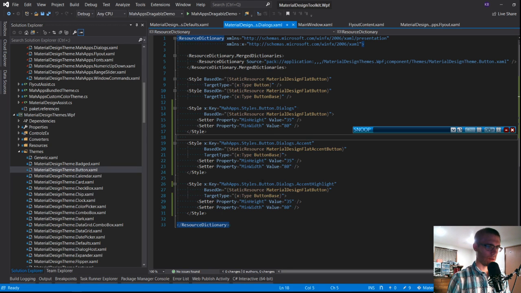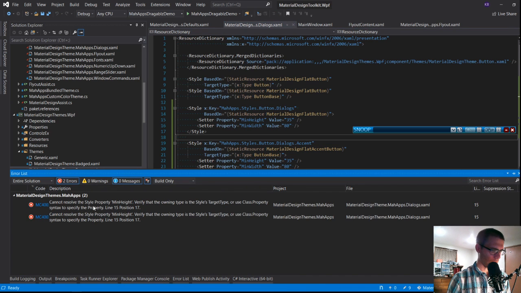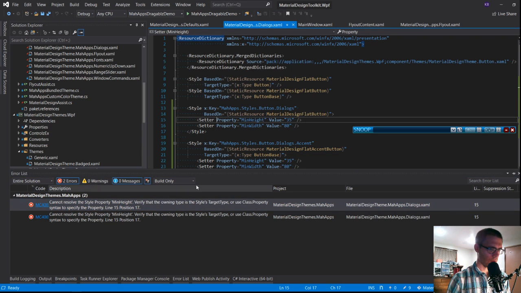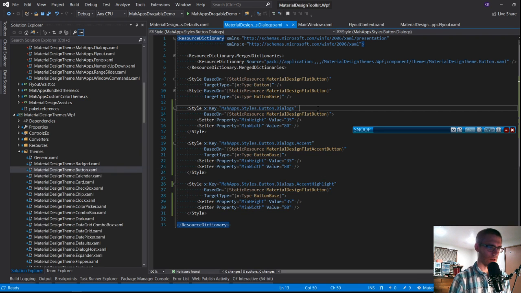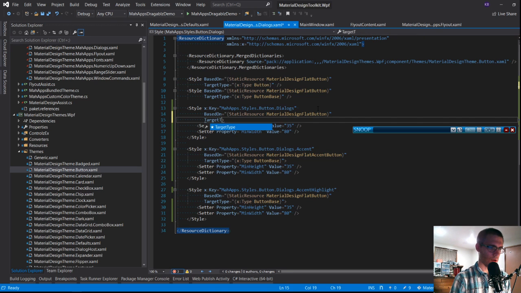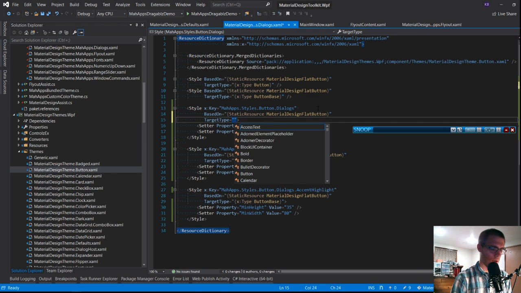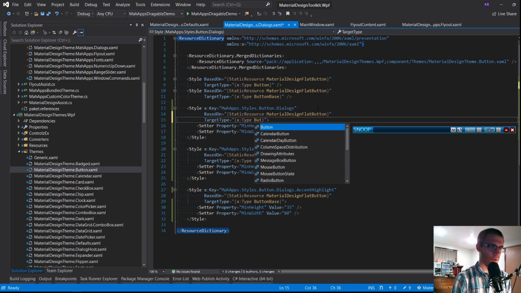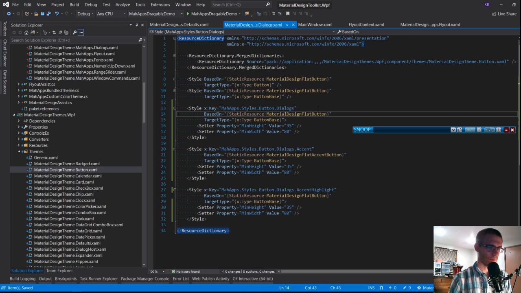Let's see. What are you squawking about? Cannot resolve style property, min height. Oh, because I didn't tell it what the target type was. Target type, and let's see, x:Type, ButtonBase. Now you should be able to resolve.